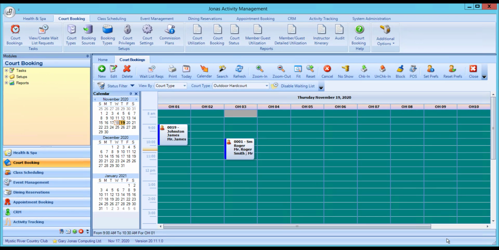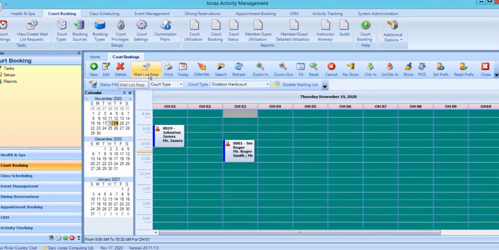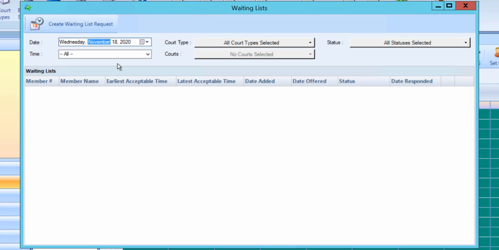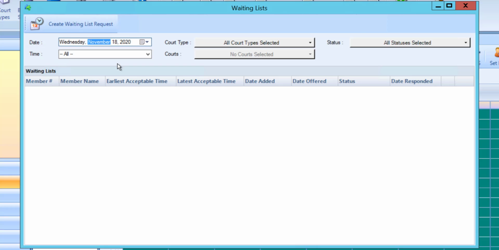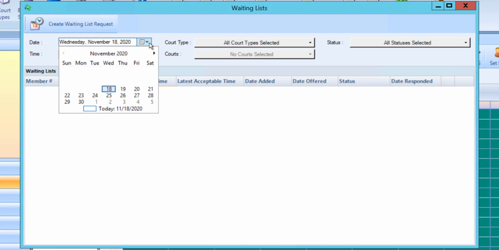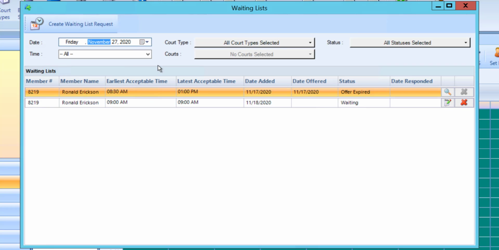In order to view and/or create a waitlist request, select View/Create Waitlist Request from the top or left-hand navigation, or click Waitlist Request from the ribbon. You can filter the waitlist request by specifying the date, time, court type, court, and/or status. By default, the date is set to today, time is set to all, and all statuses, court types, and courts within each court type are selected. You can adjust these filters to narrow down your search.